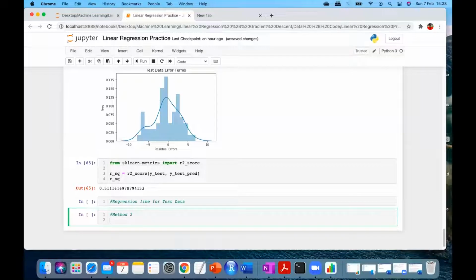We have done the train test split using sklearn, right? What we can do is see how easy it is. From sklearn.linear_model import LinearRegression, linear in camel case regression.